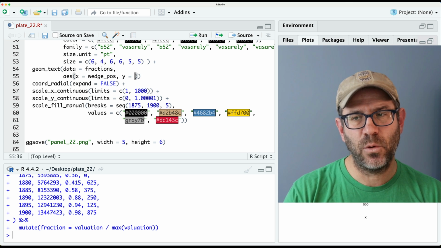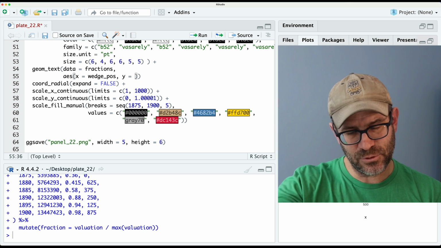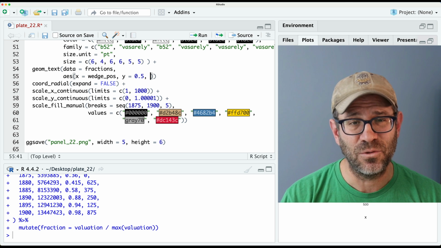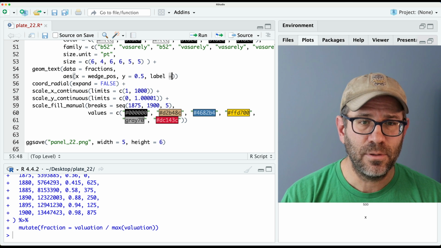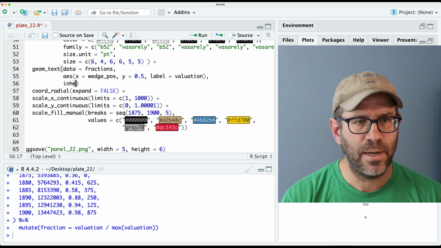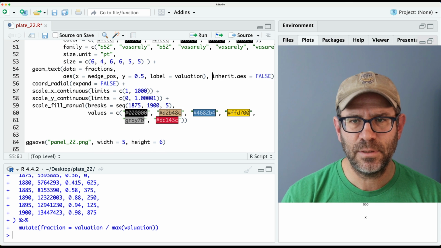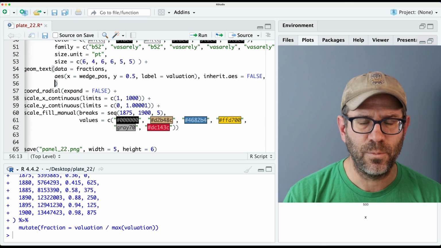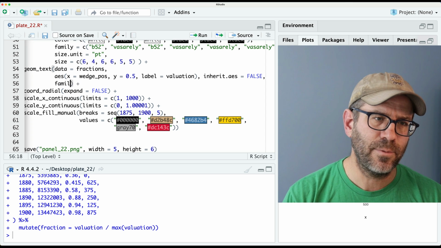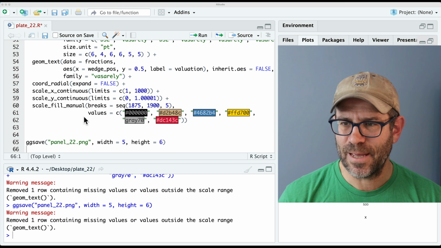So then our fractions, the x is going to be the wedge, pause. The y then is going to be the position in the circle or in the area, right? Let's go ahead and just put that at 0.5 just to get things to look right. And then our label is going to be valuation. And then again, we're going to want to do inherit AES equals false. Let's go ahead and put that on the previous line. And then what else do we want? That's probably good for now. Let's go ahead and do family equals Vassarly. And it's complaining that something got removed.